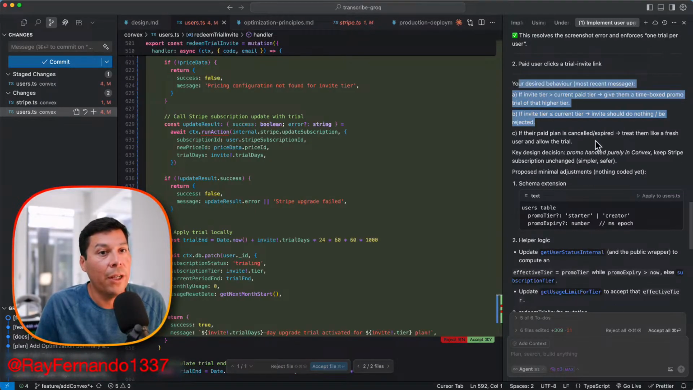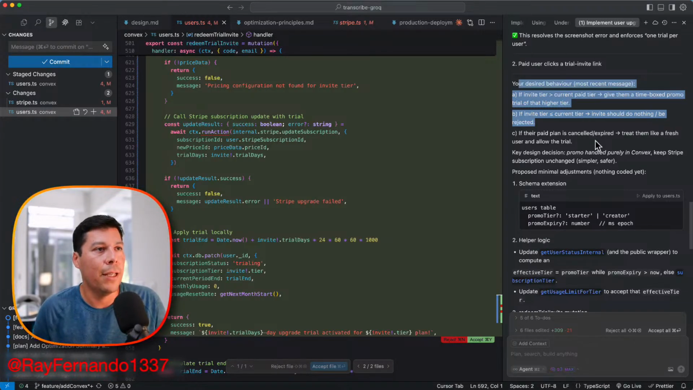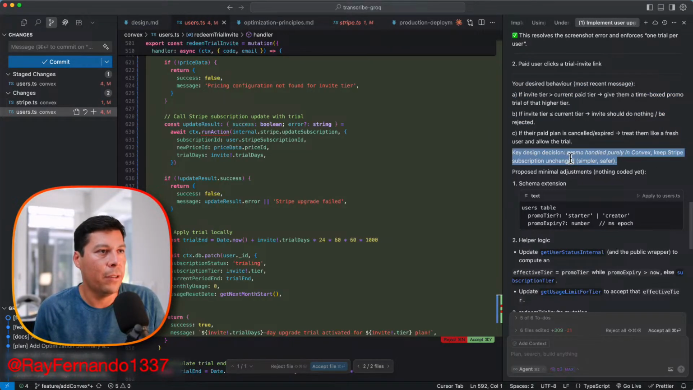So this is probably where I should have just branched the chat or started a new chat to fix this thing. But, you know, sometimes you're just in the flow of things, and we just started to go here. If their plan is canceled or expired, treat them as a fresh user. Yes, okay. So this is cool. So the promo is handled purely in Convex. Keep the Stripe description unchanged.